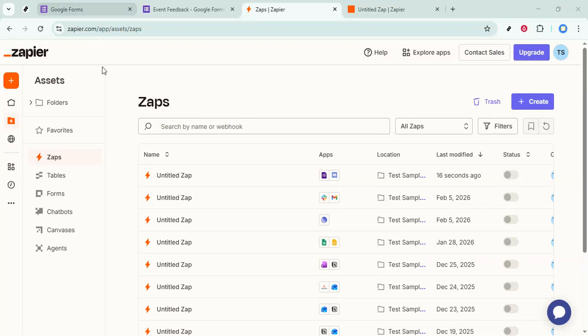In today's video, I'm going to teach you how to connect Google Forms to Discord. We'll use Zapier to bridge the gap so every new Google Form response can automatically post into a Discord channel. Start by opening your browser and heading to zapier.com.